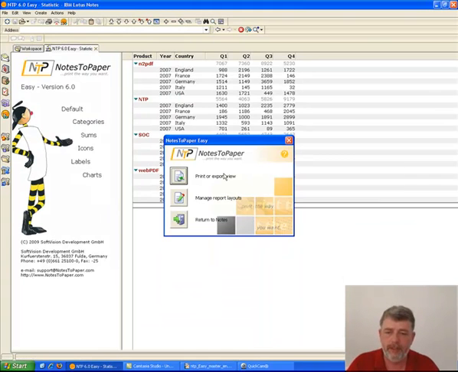That really was a very quick, very fast, and very basic overview of what NotesToPaper Easy can do for you. What I would suggest you do is just download the demo version, which of course is free of charge. You will find it at www.softvision.de and play with it, see if it can do everything that we have shown you today.